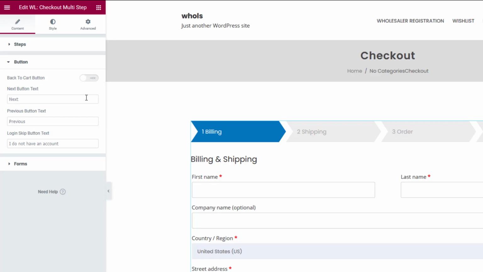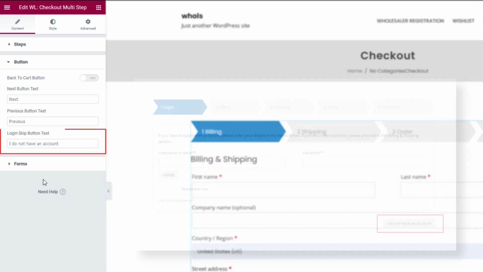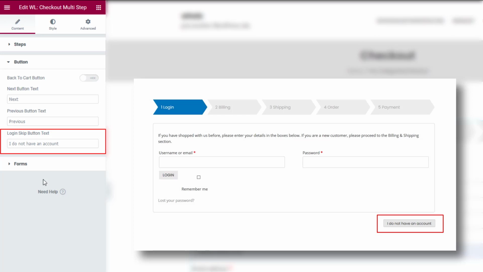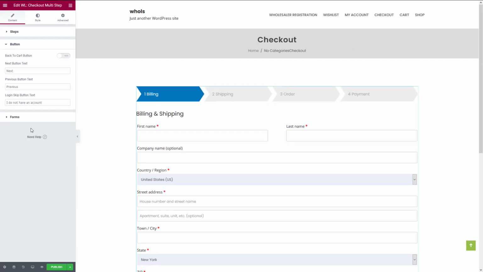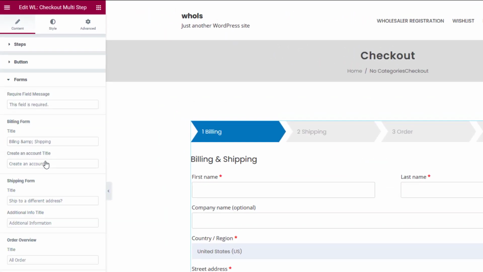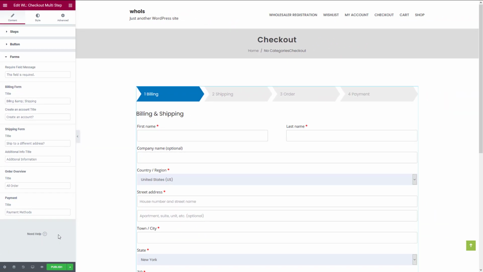When a customer is interested in purchasing any product from your store, without logging into the store, you can provide them with a link to skip the login part. This plugin enables you to change the link text. In the Forms panel, you can manage all the form-related settings, such as billing form title, shipping form title, additional information form title, and so on. Once you make all the changes to the template as per your requirements, make sure to save the template.